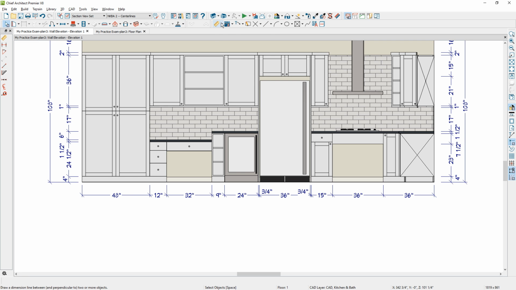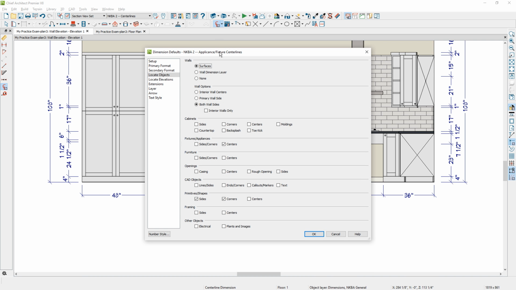Again, let's go back in, change to our center line. Let's see what we've got set up to locate on this condition. Notice the cabinet sides aren't selected. Fixtures for appliances, centers is selected. Primitive shapes and corners, again I drew that CAD box in there, so I'm going to remove those. When we get into doing our dimensioning for electrical, this will be selected for that. But in this case, I just want to get our fixtures and appliances.